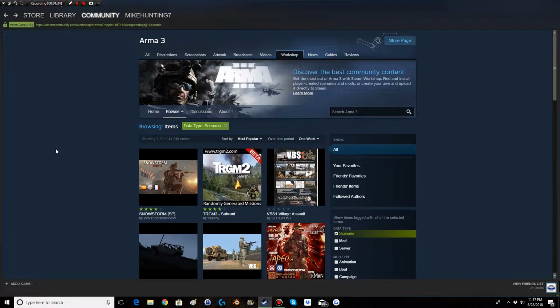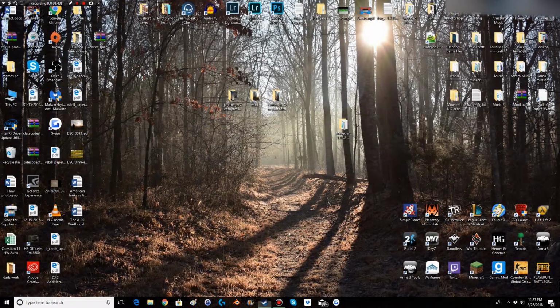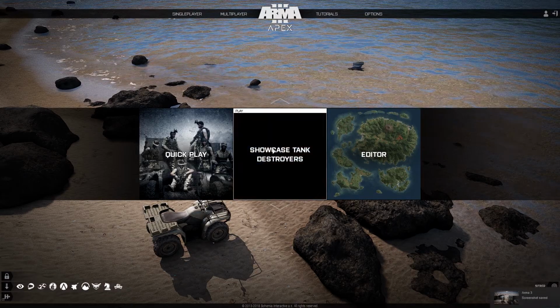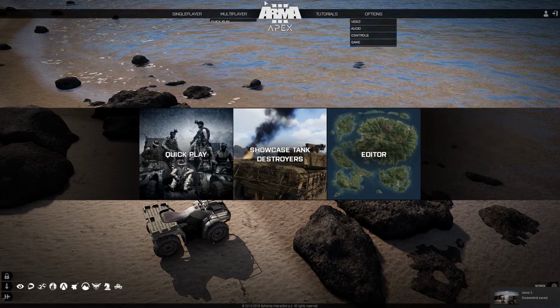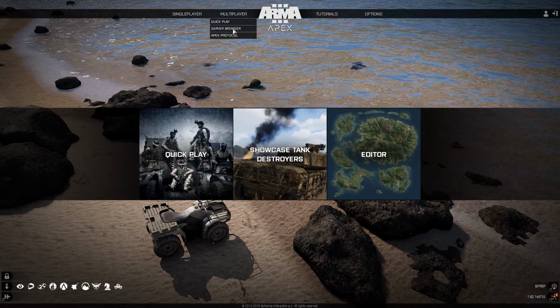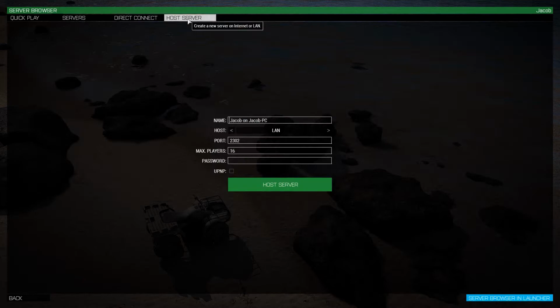So once you have found one of these missions and downloaded it, the next thing you're going to want to do is open up your Arma 3. So let's go ahead and do that. Once you have started your Arma 3, you will of course be greeted with Arma 3's home menu. From here, you will go to multiplayer, server browser, and then host server.